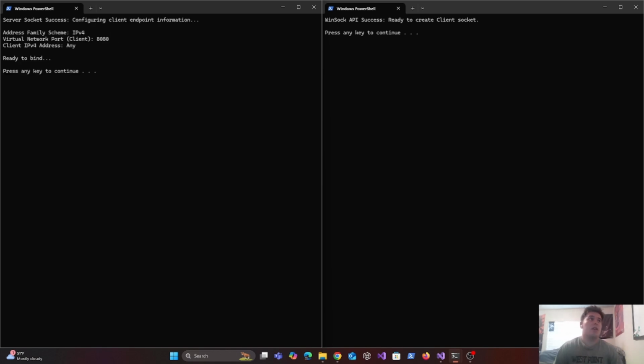So for the left one, creation of the server socket. It's initializing all the information, such as the port we're going to use, the address scheme, and who's allowed to connect. And now it's going to go into the binding process. And it was a bind success, so it's now ready to receive client communications.